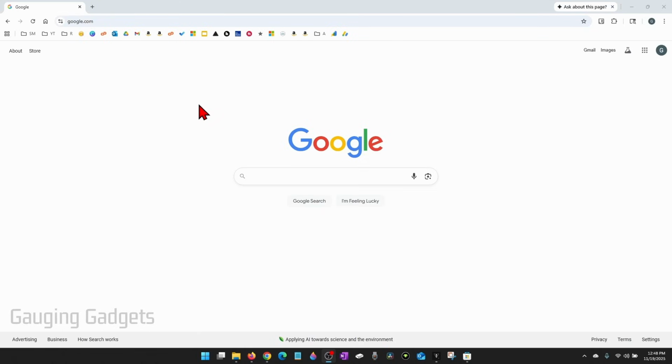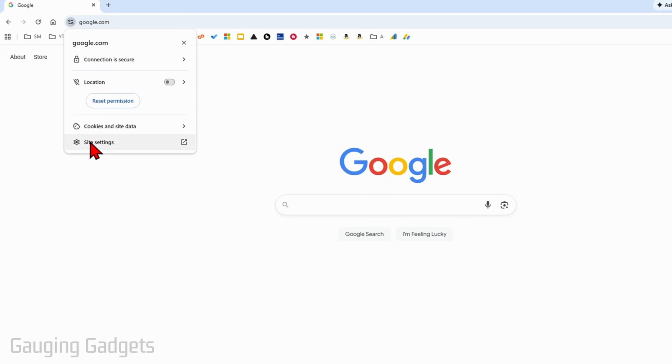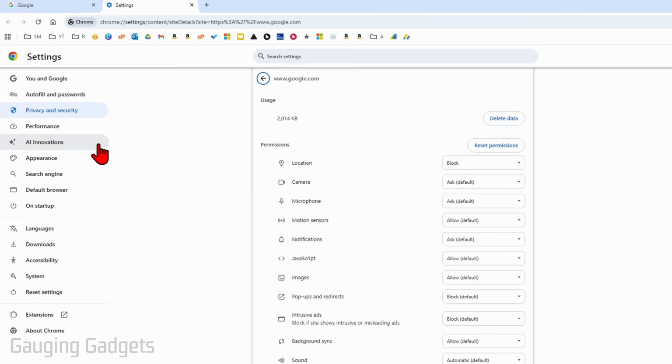So to do it for a specific website, navigate to the site, then go up to the top and next to the address bar, select the little icon right here. From there, select Site Settings. This will open up the settings for Google Chrome.